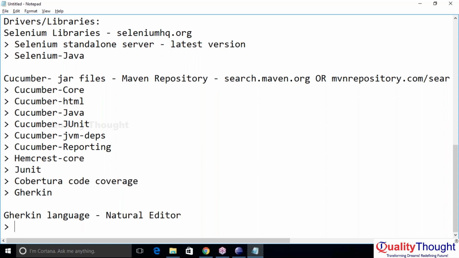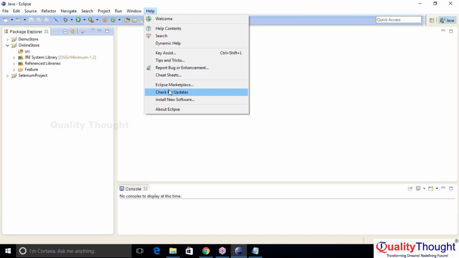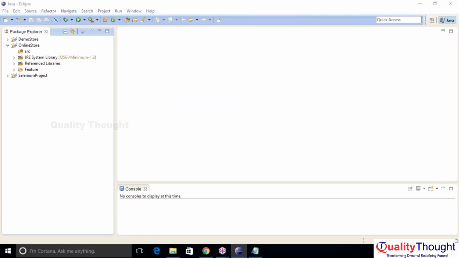First thing, open Eclipse, go to install new software. This install new software will be available in the Help menu. In install new software, search with the word Natural. This is the Help, and click on install new software.